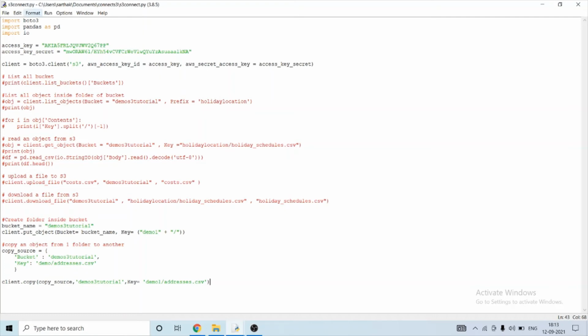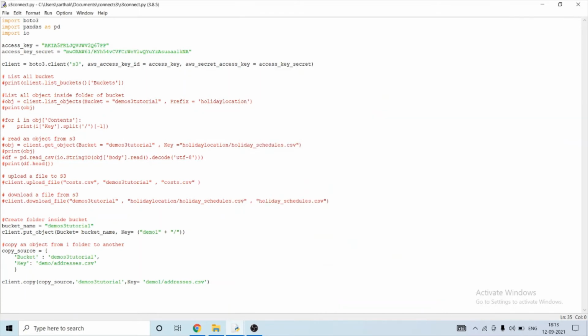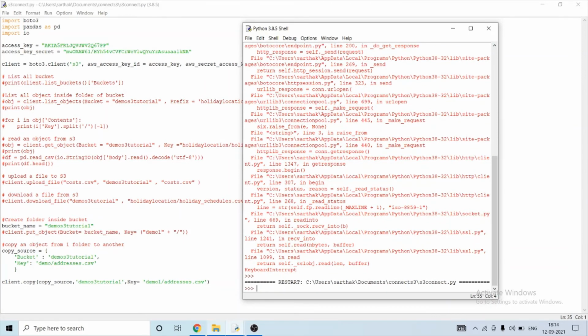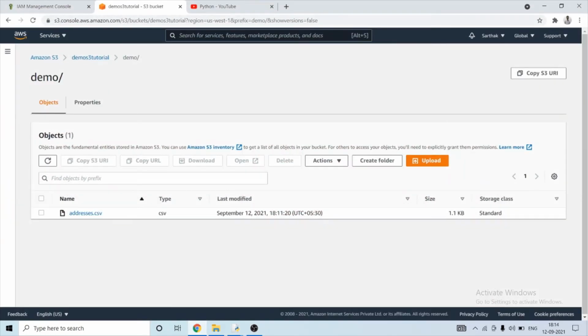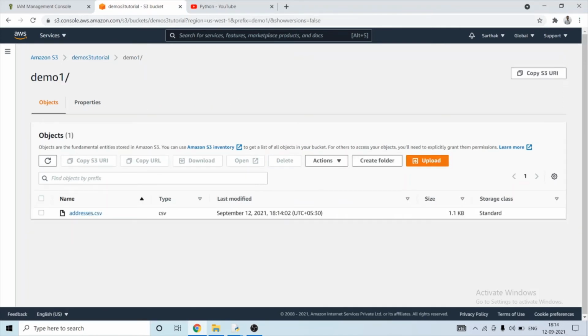So let's check whether the code that I've written is correct or not. Okay, let me comment out this part of code and run my code again. Okay, let's check whether my file address.csv has been copied to the demo1 folder or not. So you can see that my file has been copied from demo folder to demo1.